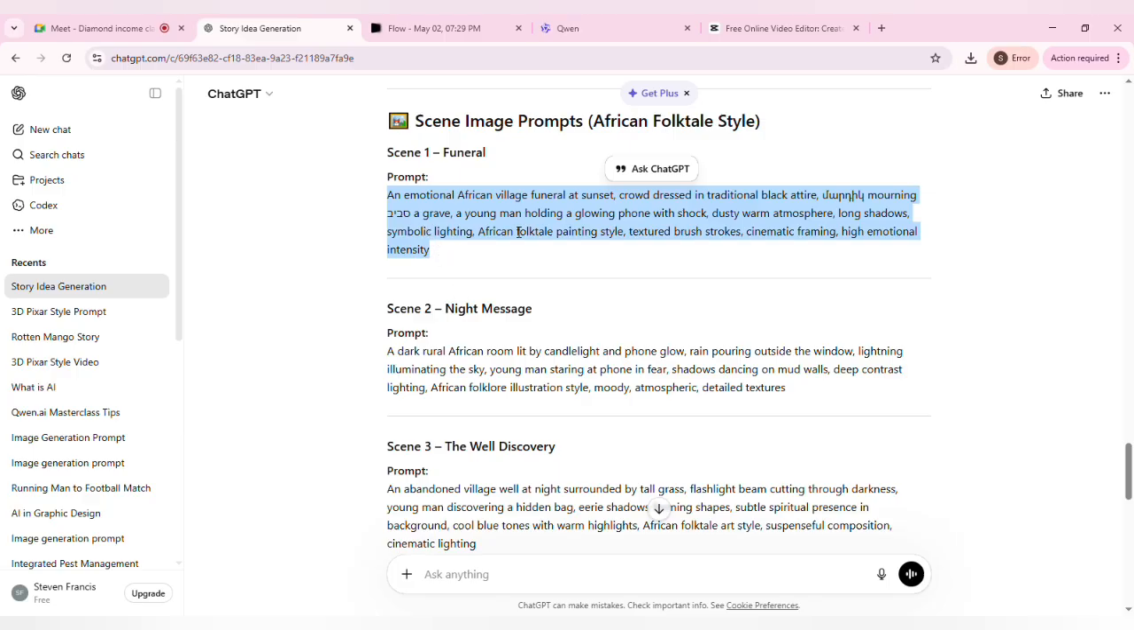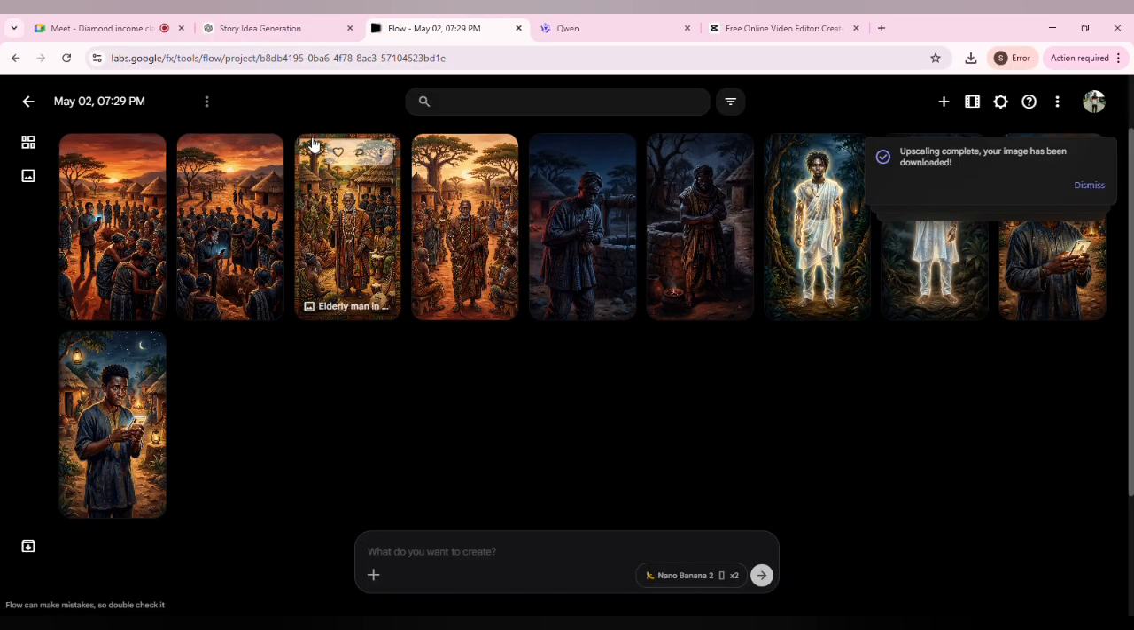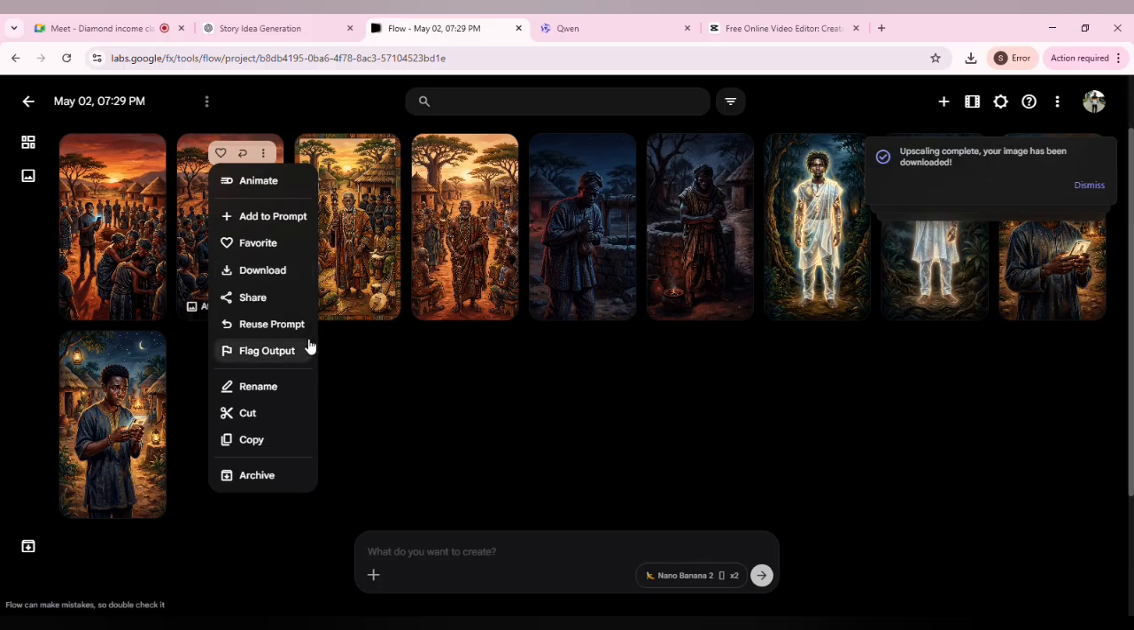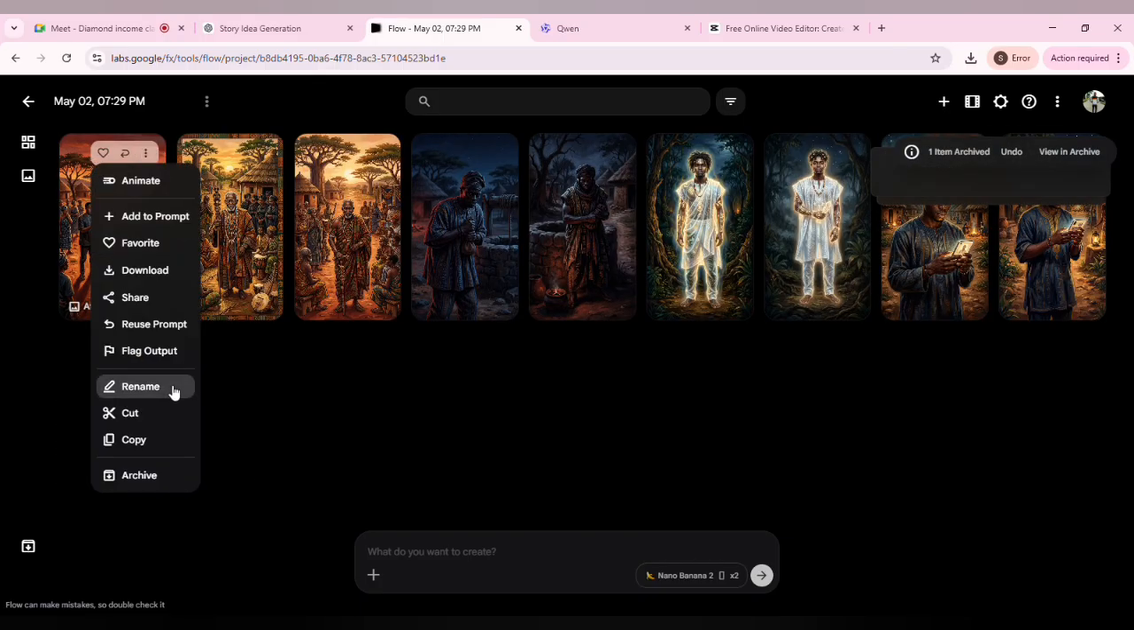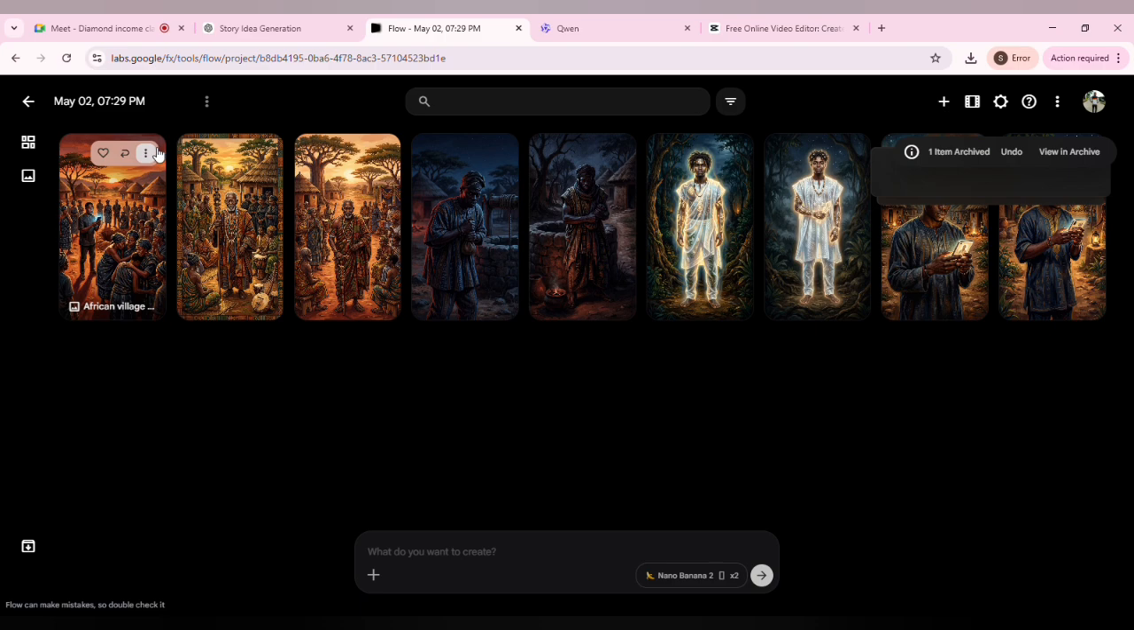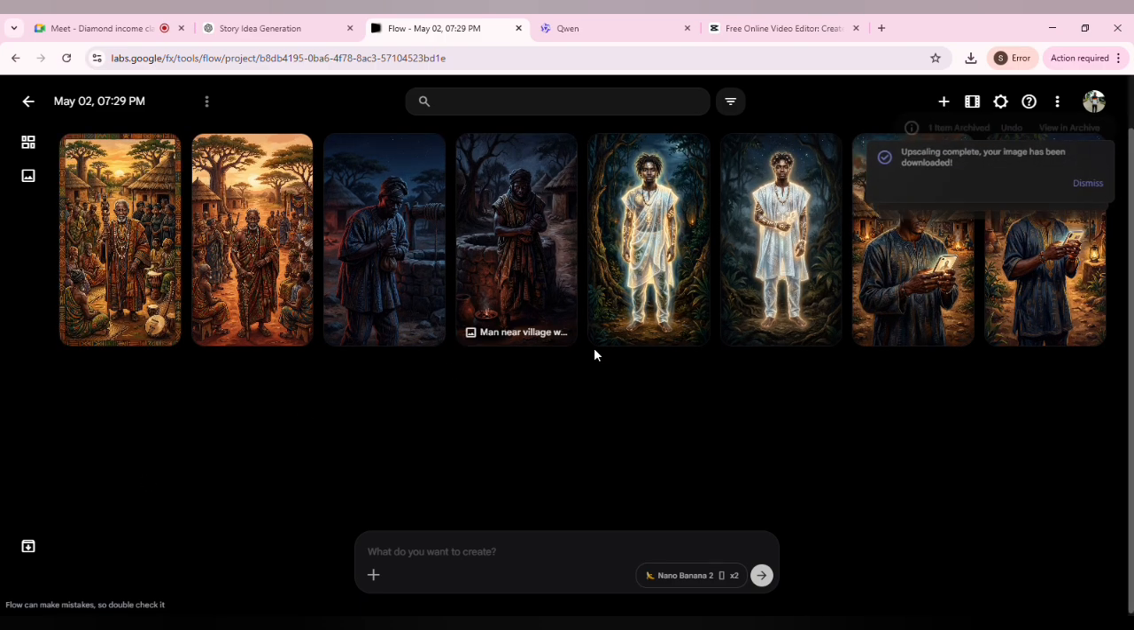So an emotional African funeral at sunset, crowd, and so on. A young man holding a phone. The young man they're talking about at this point is Tunde. Okay, so we have to archive this because we did not reference Tunde here. So this image that we generated is wrong. So now we have to reference Tunde.